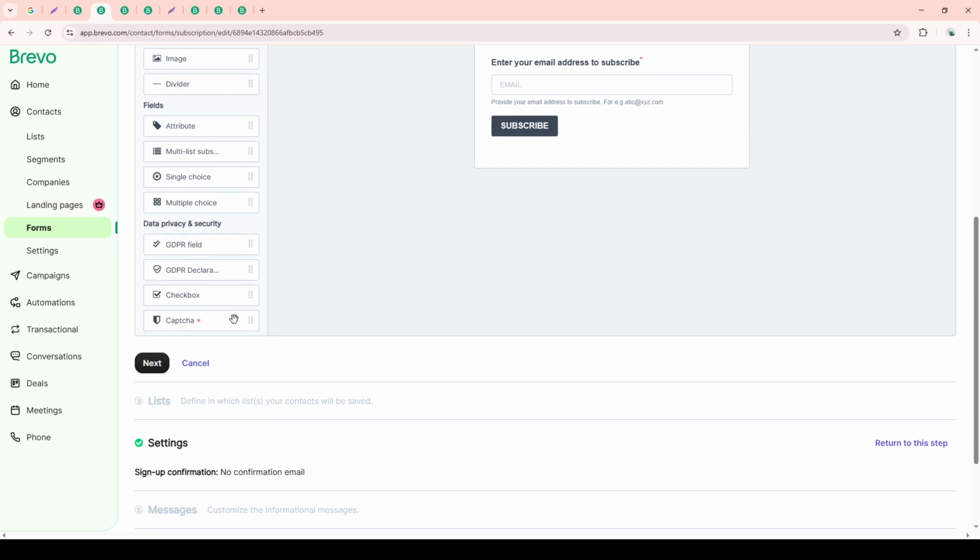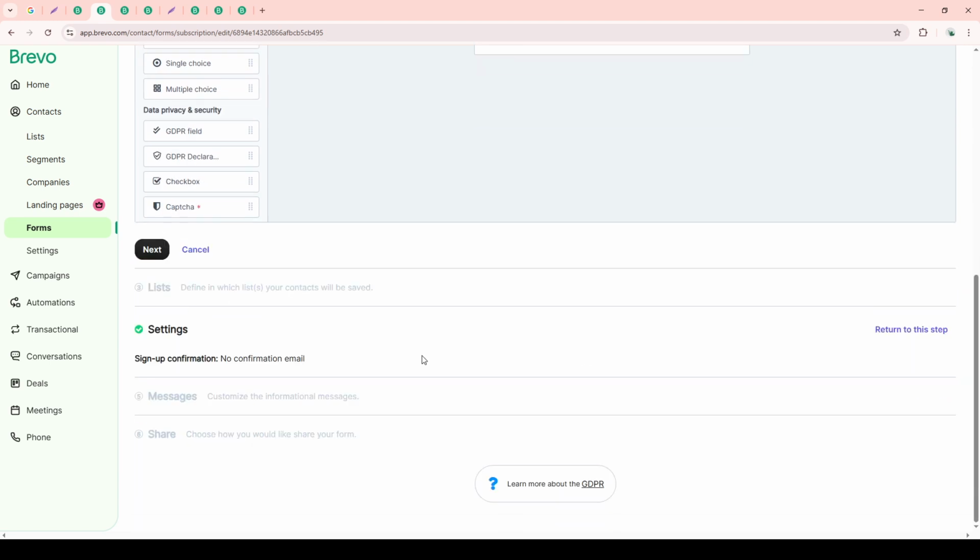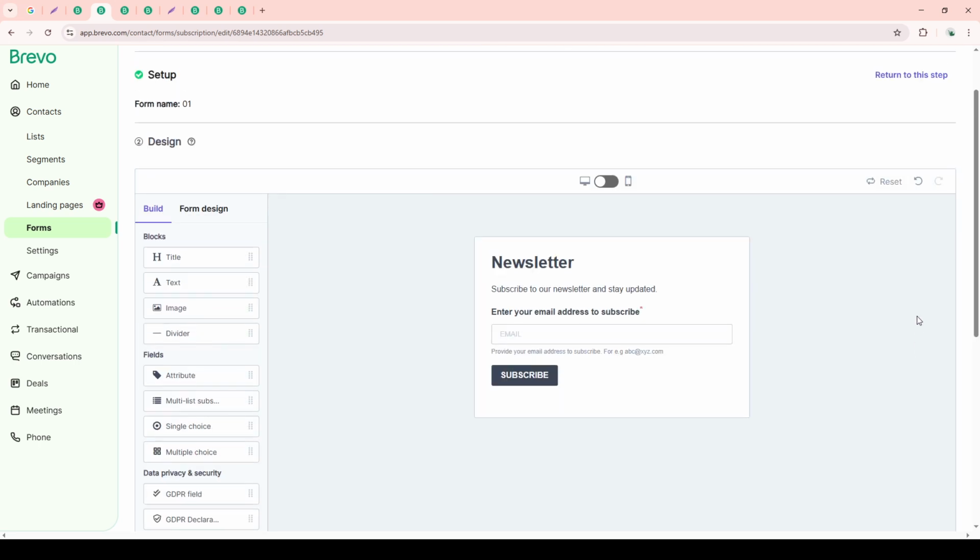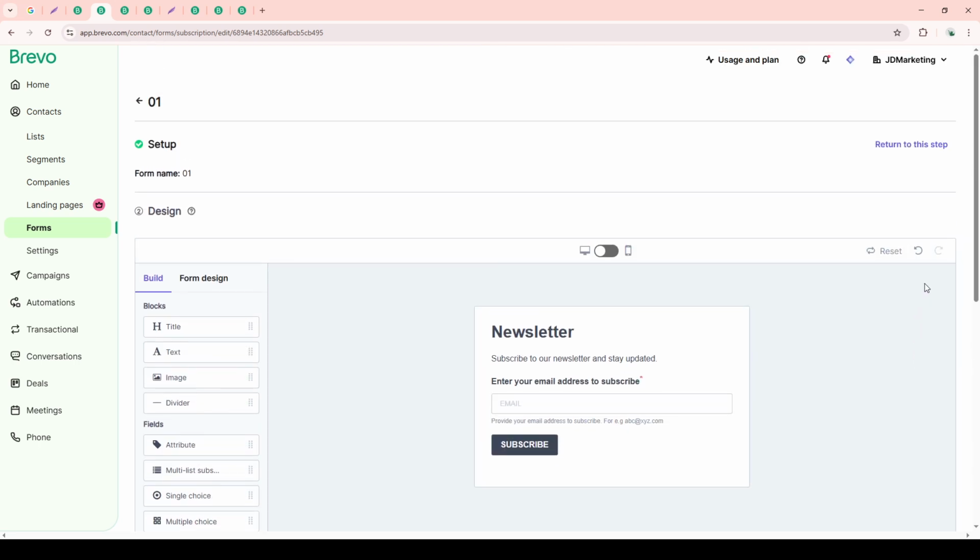Once everything is set up, you can choose to either obtain the HTML code to embed your form on your website or generate a direct link. This link is perfect if you're planning to share the form on social media or send it out via email.